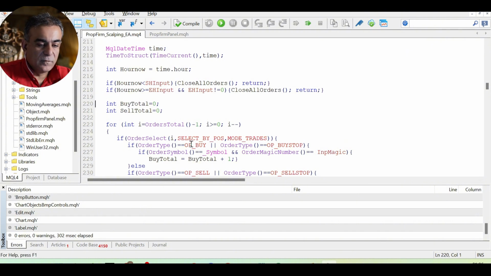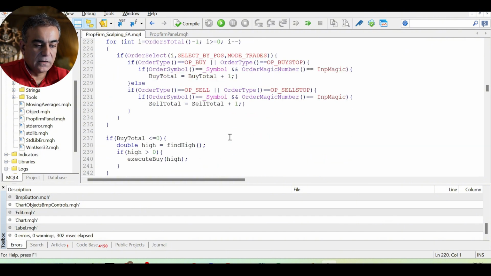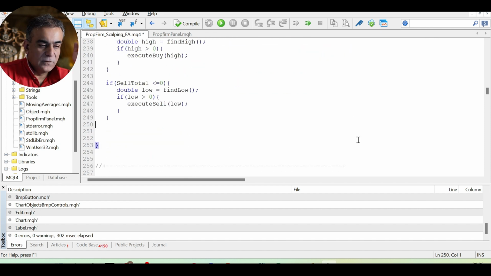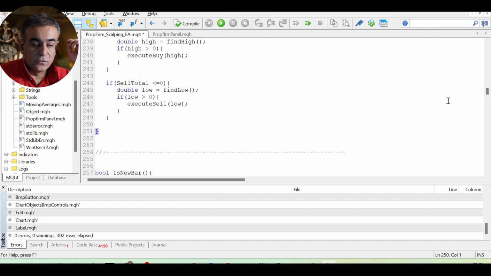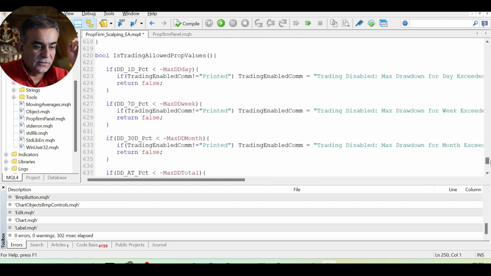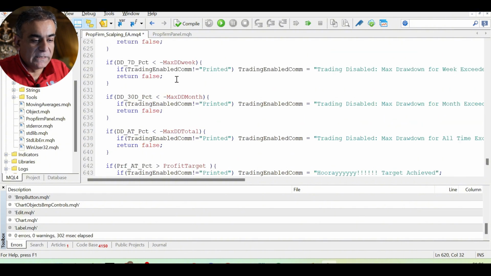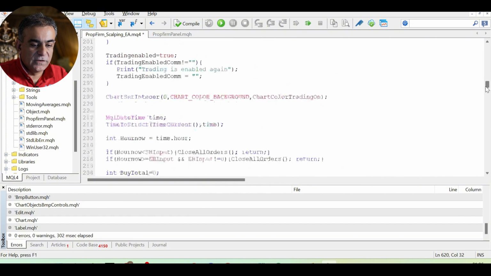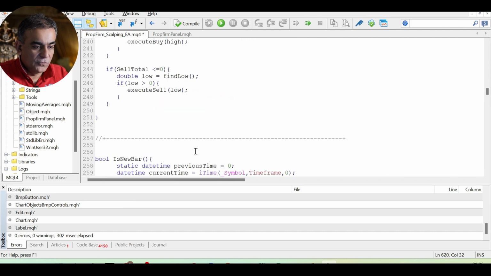I think when we run the test, we will see if there are still some errors which we need to figure out, because not having an error here means that there are no syntax errors, but there can still be logical errors. Because for example, one of the things is we also had the is trading allowed by Propfirm values. We created this function to check, but we didn't update it up here. We didn't use it anywhere. We have to use that up here.